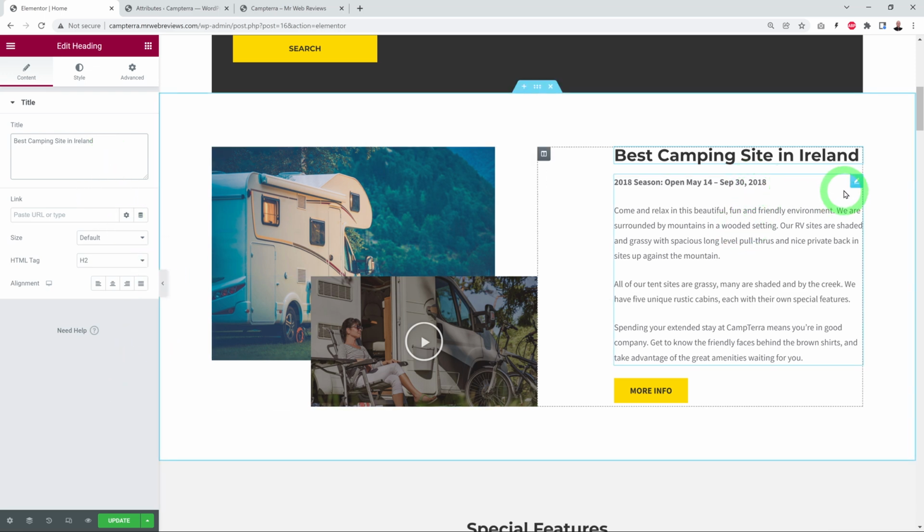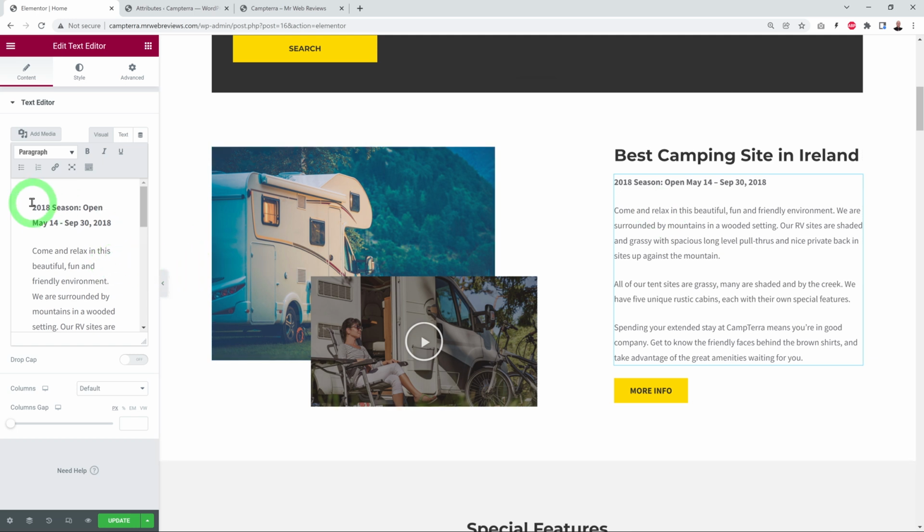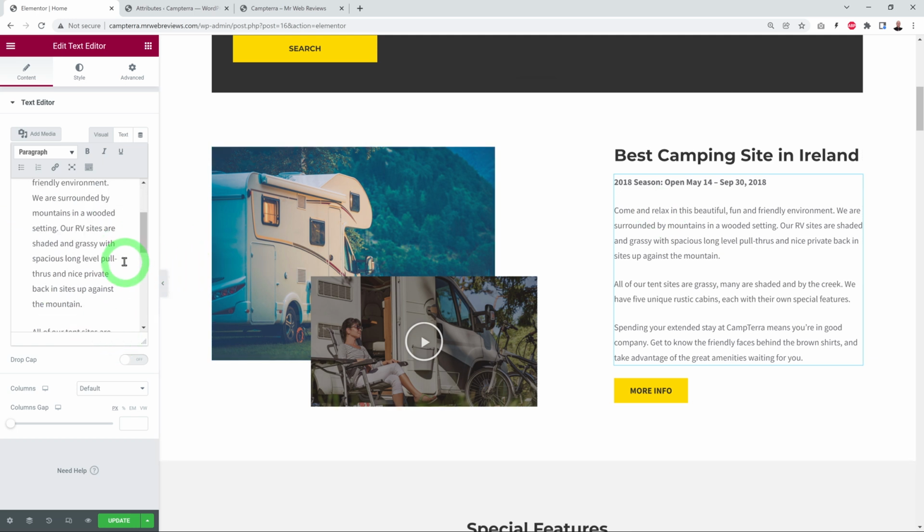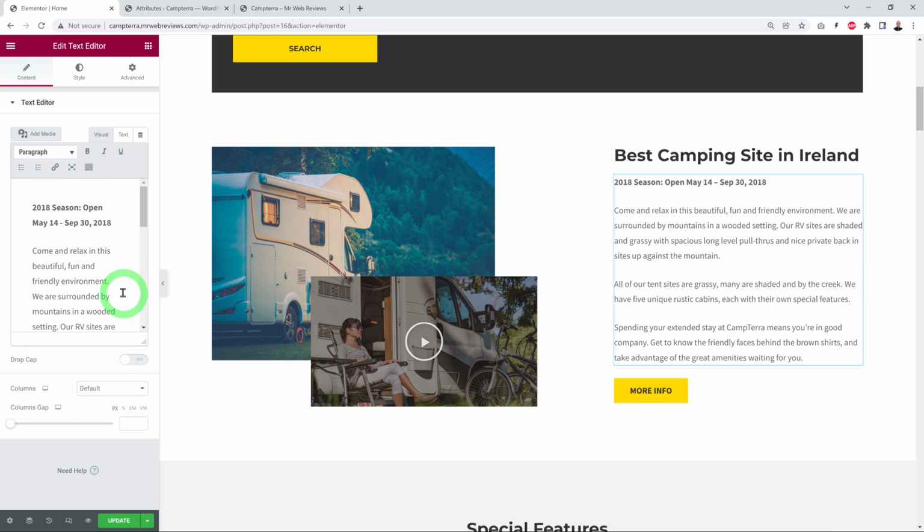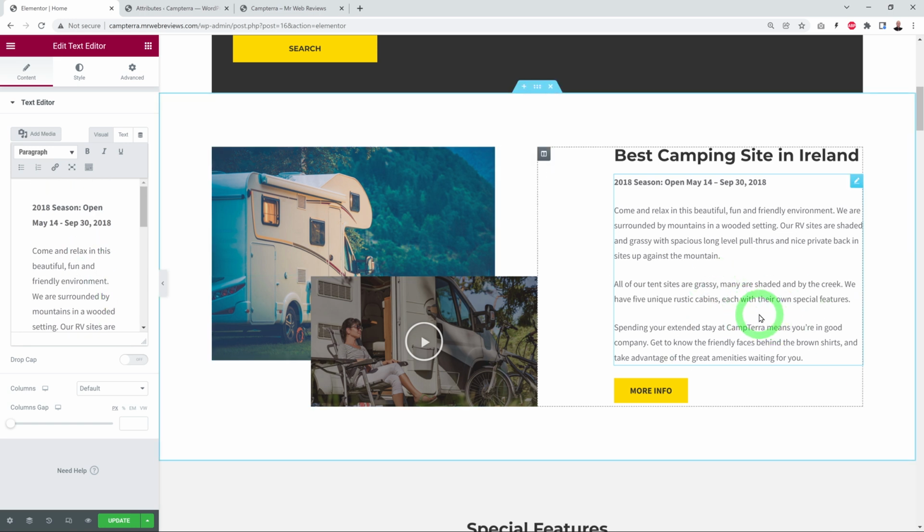And then you can do the same with the bottom text here. As you can see, this is just like a word processing. You can type ahead, and this is basically going to reflect here in the front end, okay?